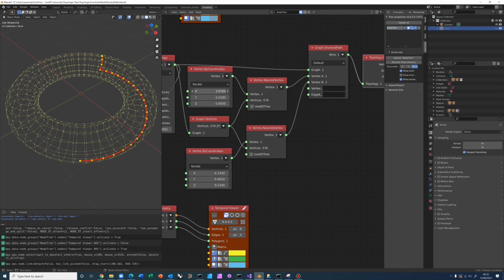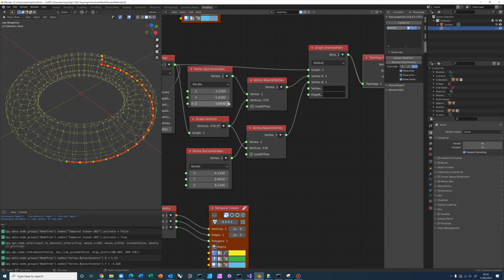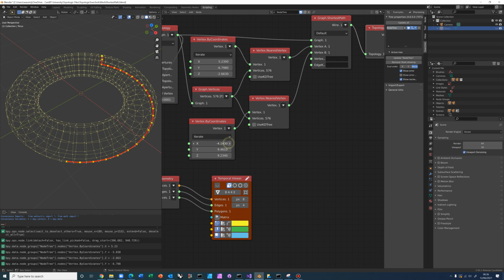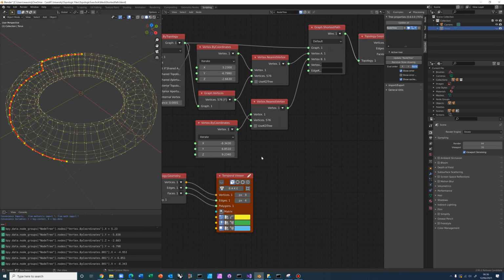So let's go ahead, change these. It's not bad, quite good. And this one as well. It's not using some kind of sophisticated nearest vertex, it's just doing, I think, a bubble sort, so this could be improved perhaps. And you can see it's calculating the shortest path.